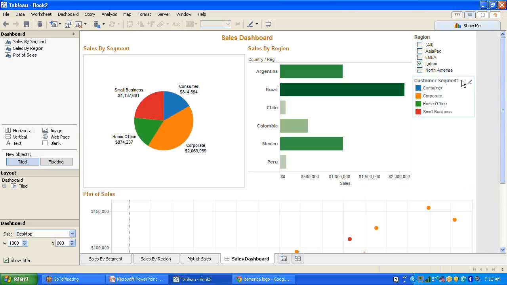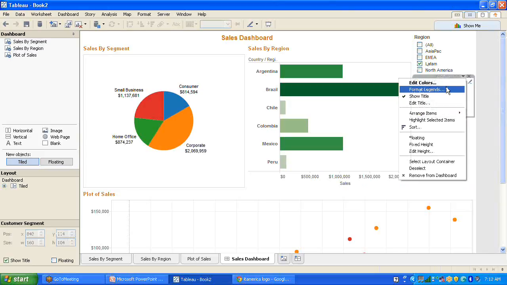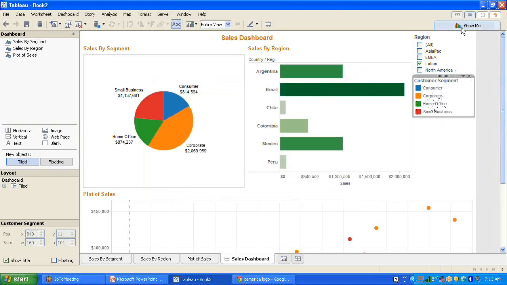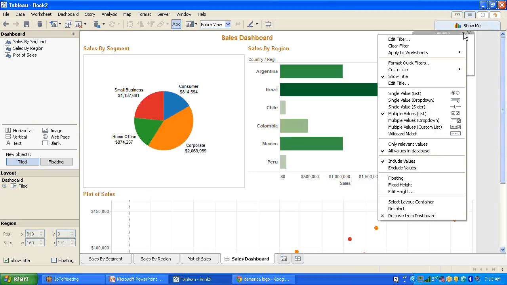You can change it. And if you want to edit any of the sections here, you can go and edit the title. You can say customer type segment or customer type, whatever name you want to give, you can give. So anything you want to change from the filter condition, you can go. And always remember, this down arrow icon is very important.